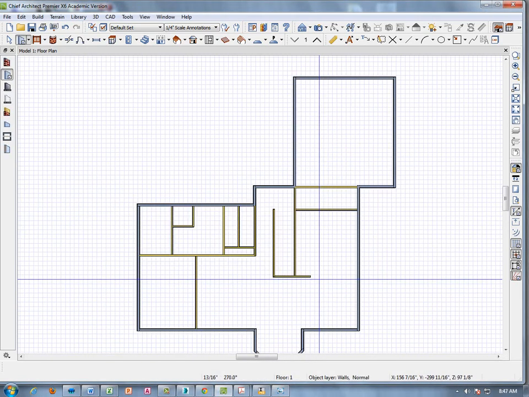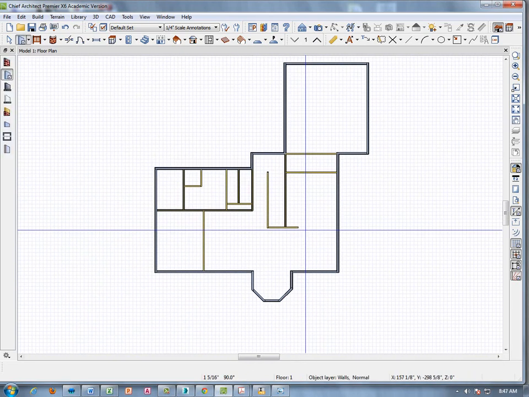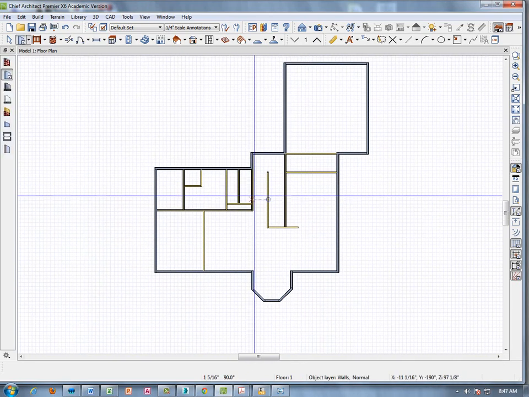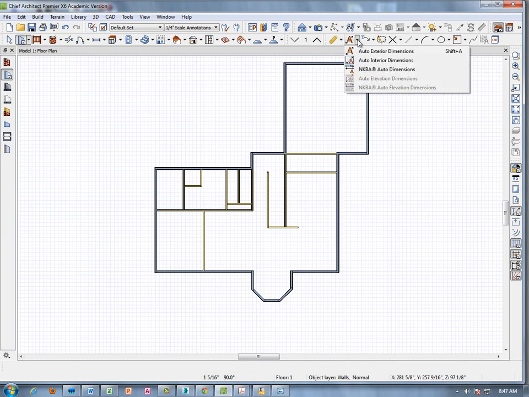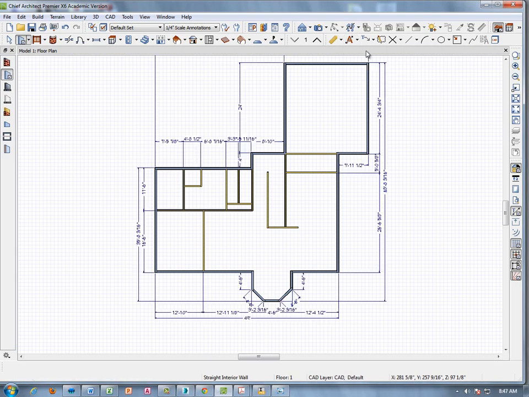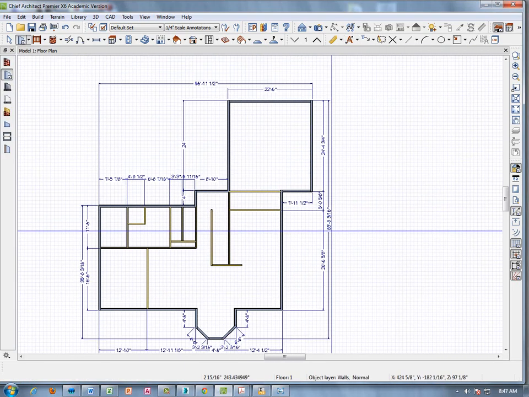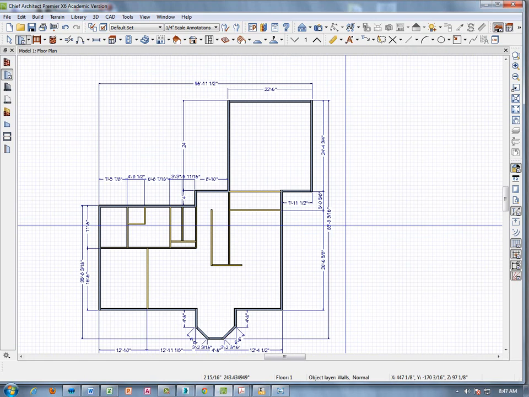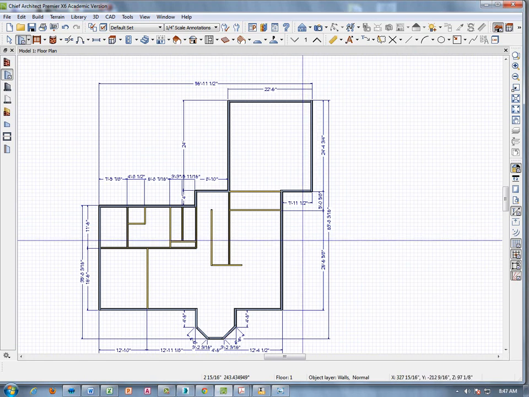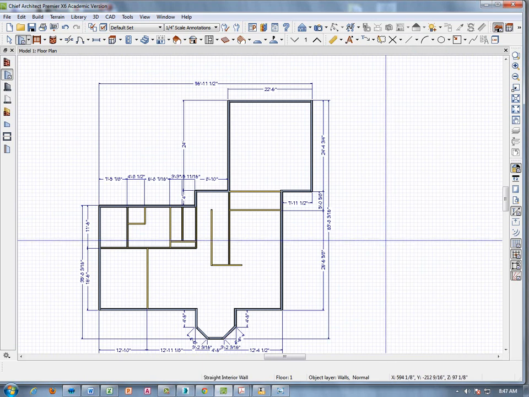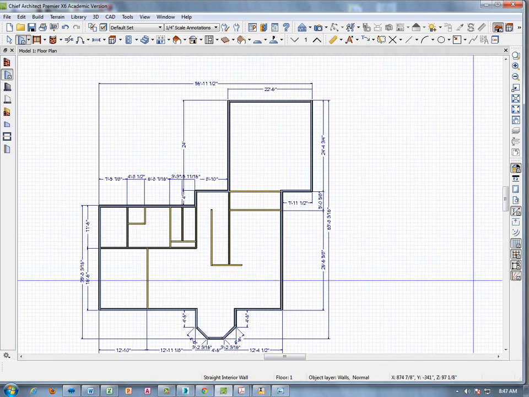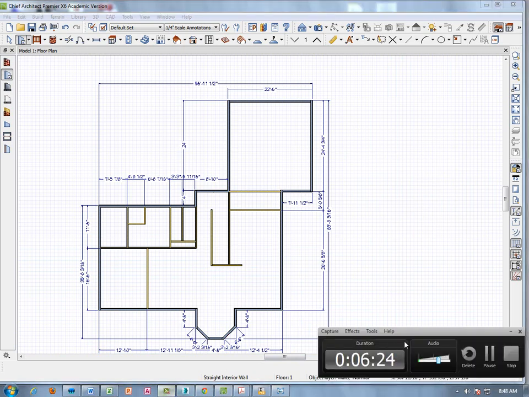Our next course of action here is that we're going to be creating some auto exterior dimensions, which you've done before, but that's simply up here on the top of the screen. Select auto exterior dimensions, and very quickly it will create a set of dimensions for you that you can see. And then what you're going to be doing with those is adjusting them so that your dimensions will match up with the ones on the screen.